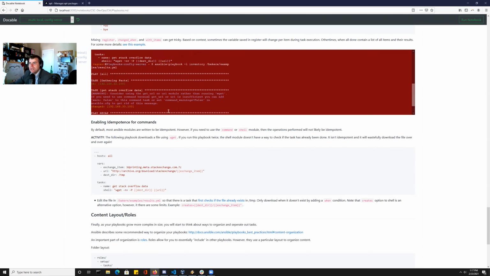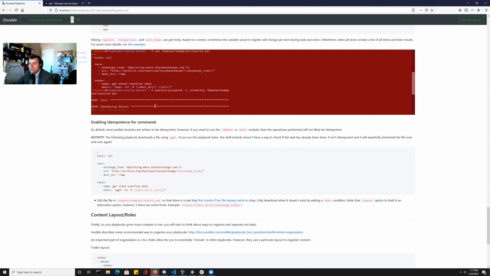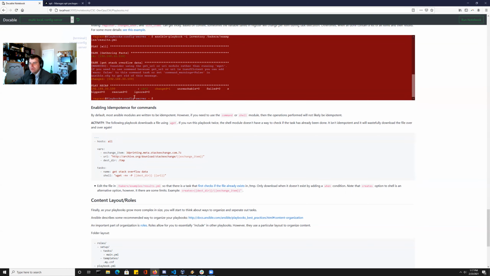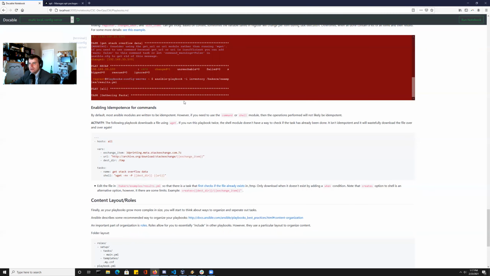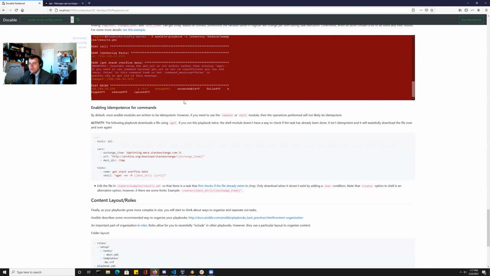Cool. But what I want to show you is, can I change this so that if the file is already there, it doesn't rerun the thing? So if I do this again, you'll notice that the changed property is still there. It still thinks that this task is doing work each time. All right, so let's edit this file.